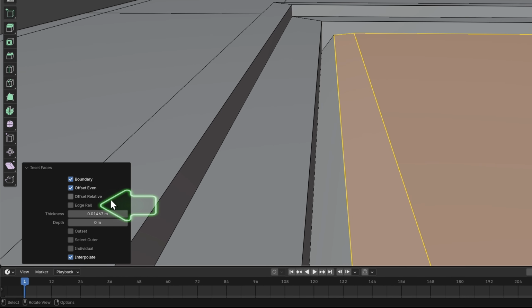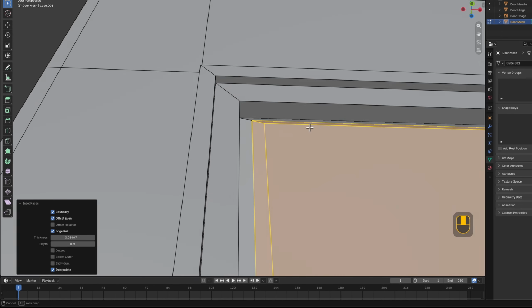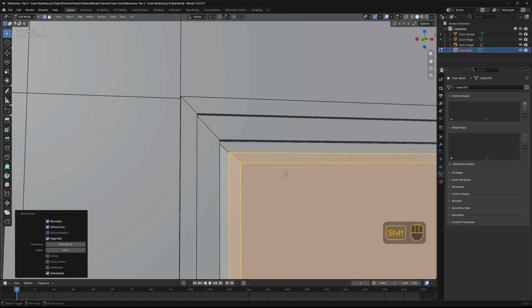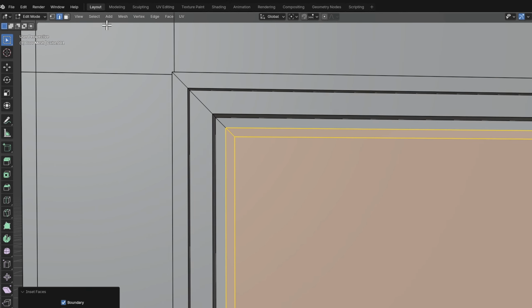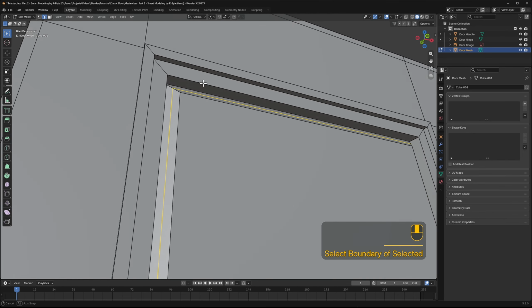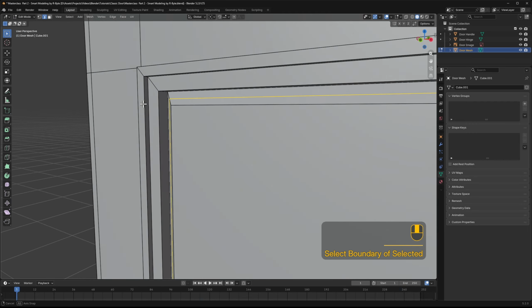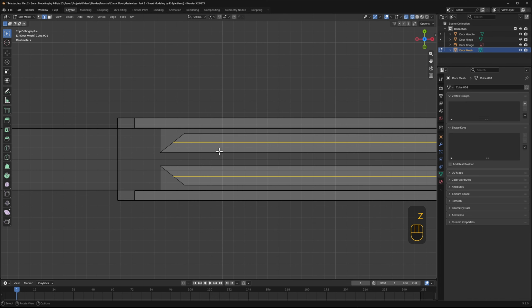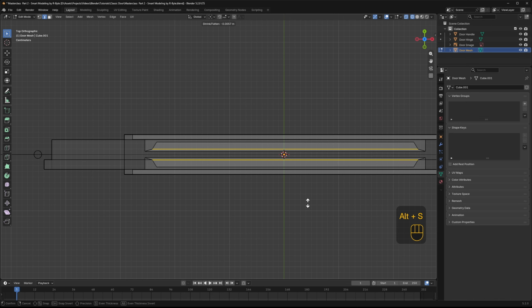If I do an inset and it comes here, I need to enable edge rail so it does not come out. I do not want it to come out. What I want now is select loops, boundary of selected. And now exactly this edge here is selected. And I can now push it inward with Alt-S as usual.